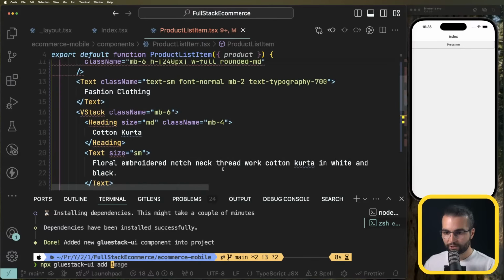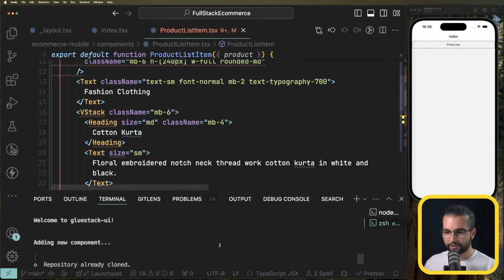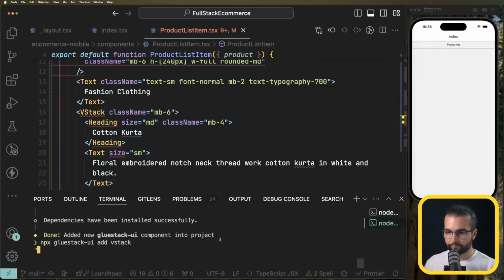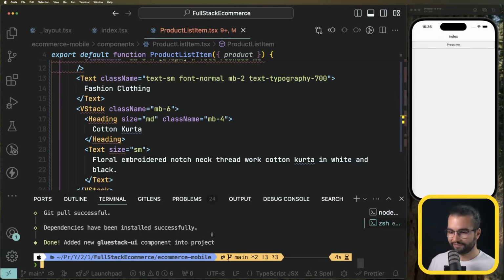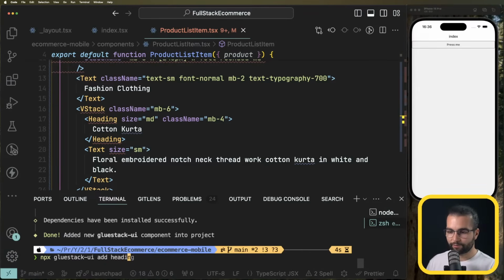So besides the image, what else did we want? The vstack. And thank you, I really appreciate that compliment. Let's import the heading.